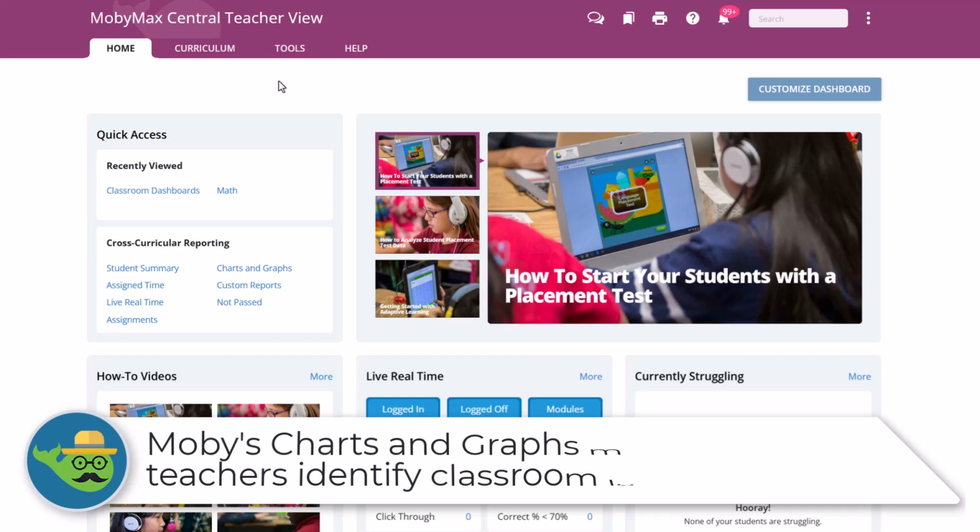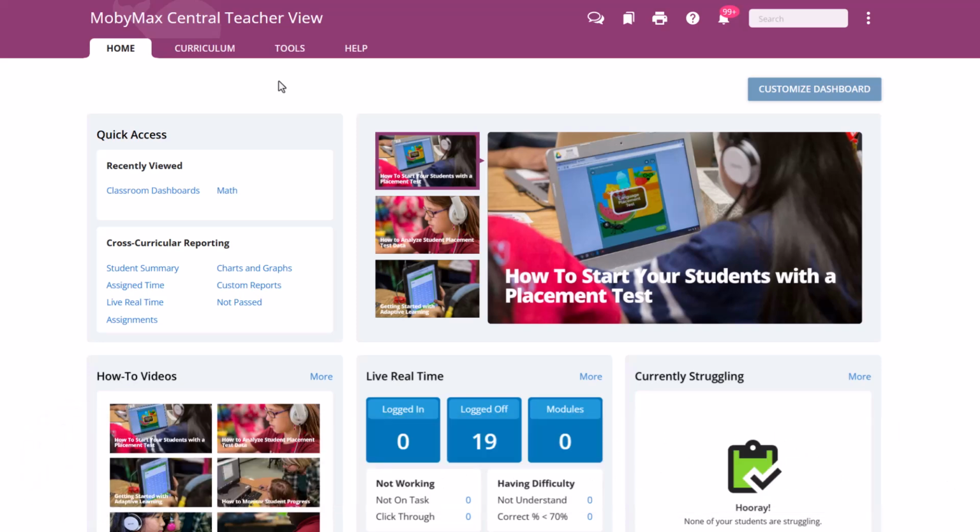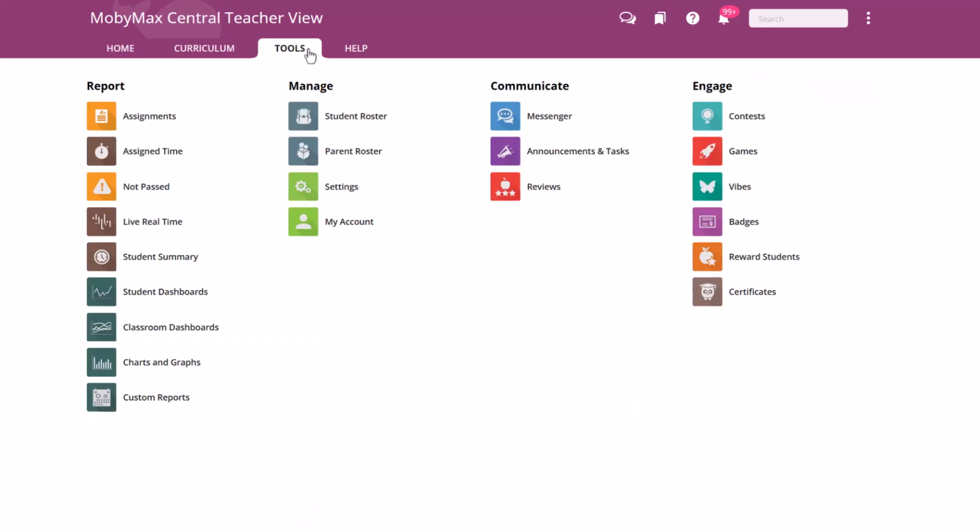MobyMax's charts and graphs help teachers gain valuable insights into student performance and adjust their teaching strategies accordingly. To get started, select the Tools tab at the top of the page after signing into your MobyMax teacher account. Click the Charts and Graphs button under Report.